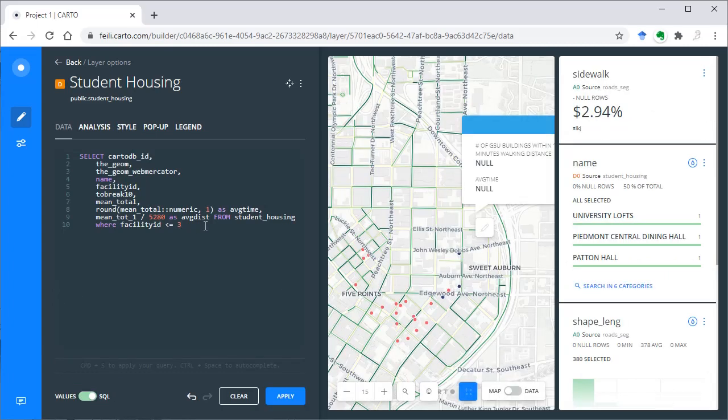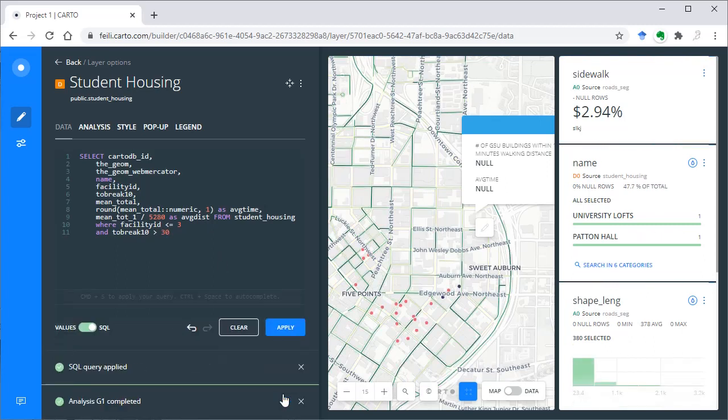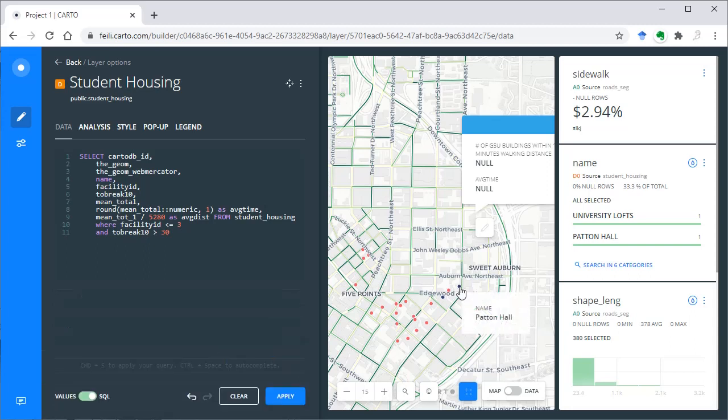I can then use the logical operator AND to add an additional condition. For example, I want to know if there is any student hall among the first 3 that has more than 30 GSU buildings within 10 minutes walking. So I'll filter by 2 brick 10. Now there are only 2 left. We'll look at what they are, Patton Hall and University Lofts.